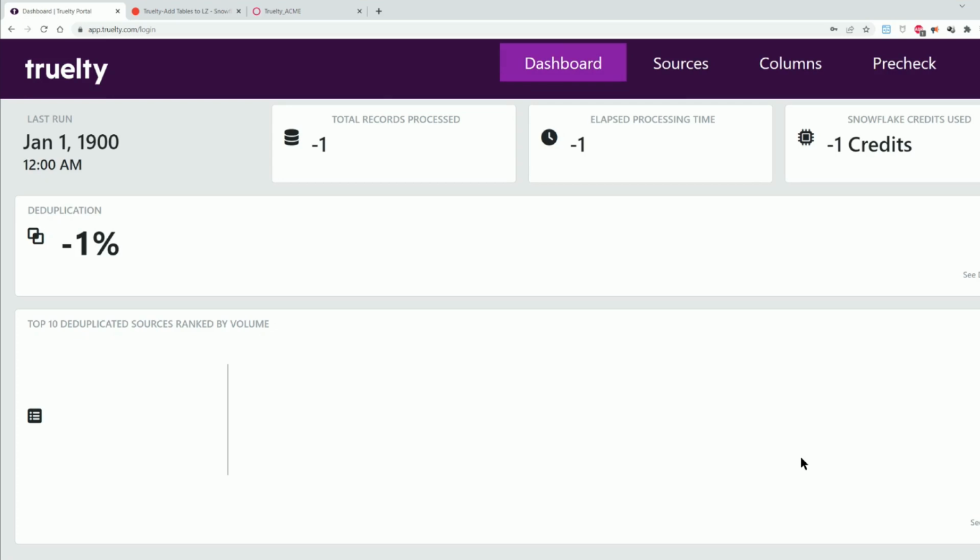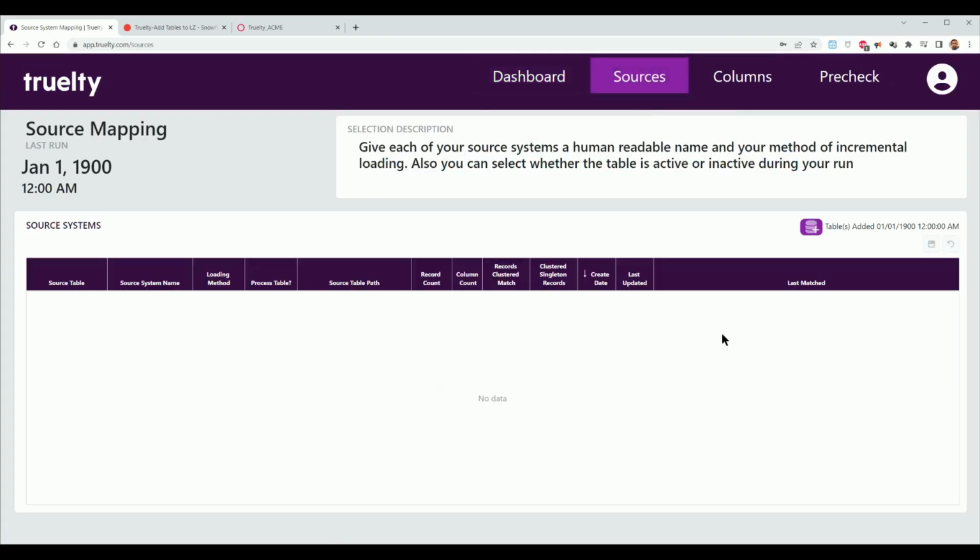Now, when we come into Truelty, you'll notice that the very first time we come into the dashboard screen, everything's -1 and 0, and that's because we haven't configured anything, we haven't set up anything, and we haven't processed anything. So we're going to add those tables that we created. We're going to go to Sources, and you see everything's blank here. We're going to hit Add Tables.